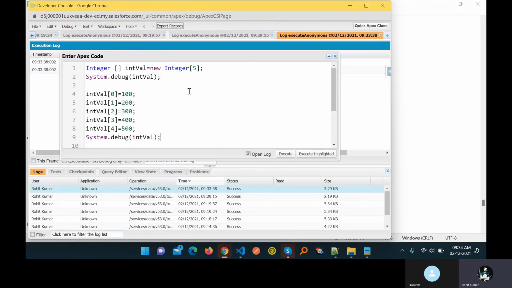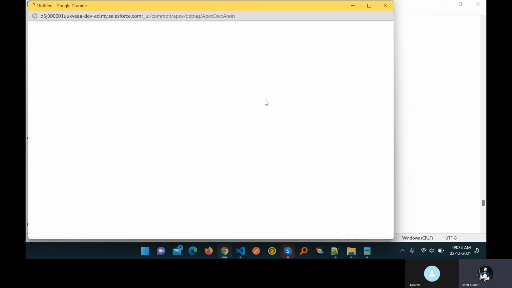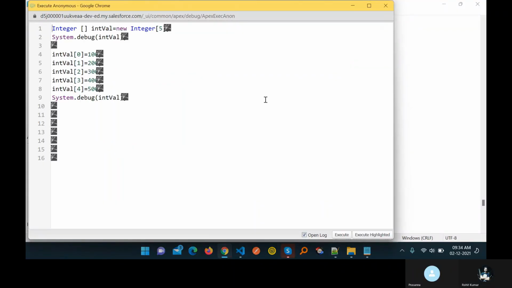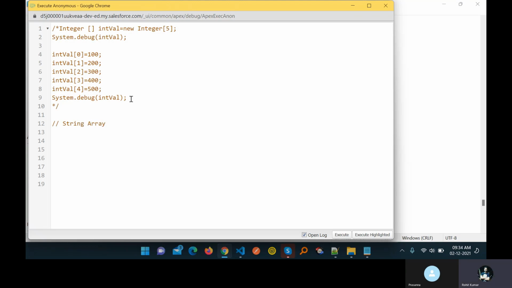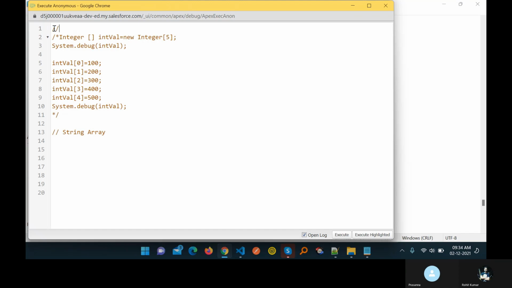So same thing you can apply for the string as well. This is the integer, right? So you can apply these things under integer as well. Let me do that first. Let me comment this one, with a star here, and you have to write string array here, and same thing you can apply here like the integer array, right? This is for your better understanding.